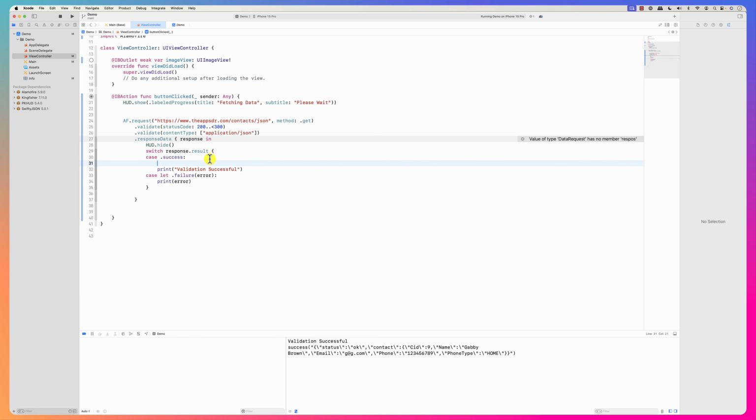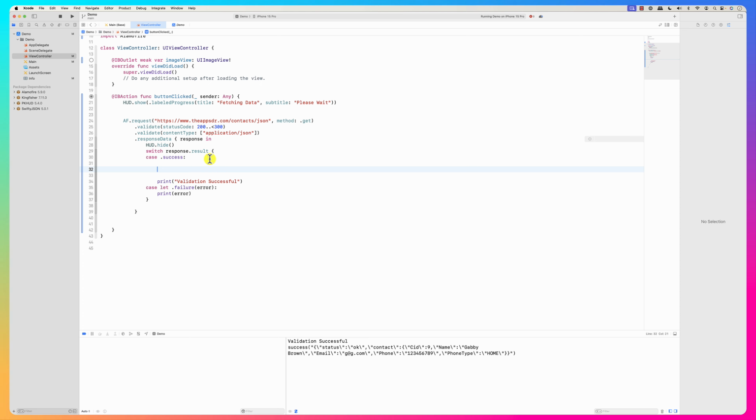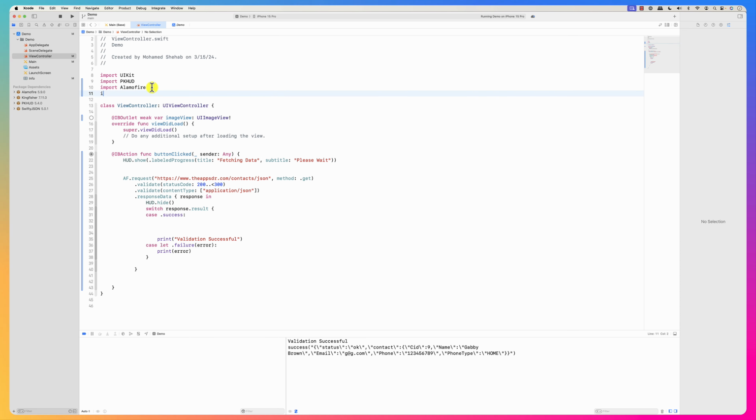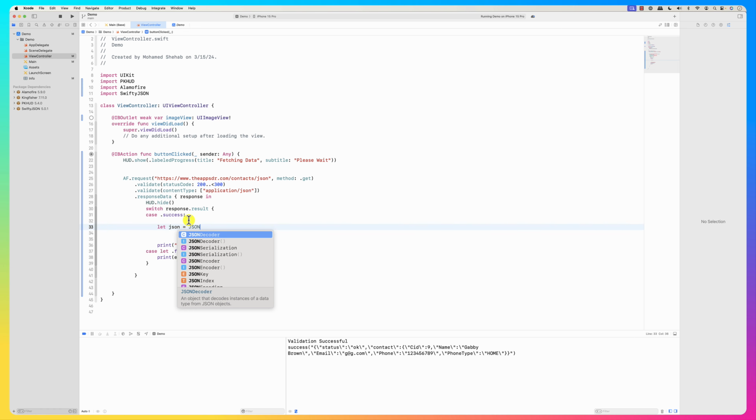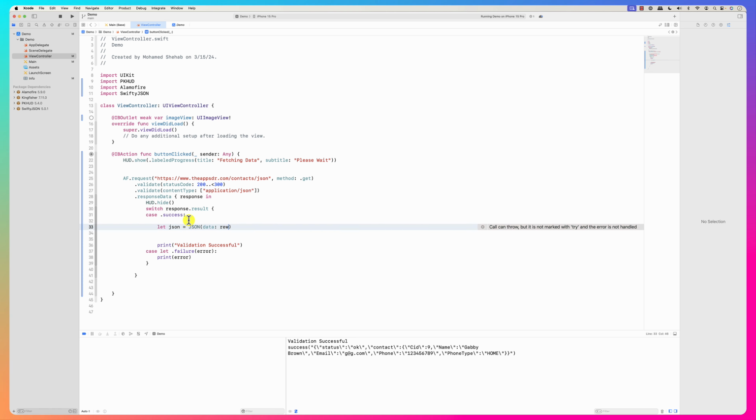Now what I would like to do is, I'm getting data, I'm not getting a string now. Now I can just say import Swifty JSON. So I go here, say import Swifty JSON. And then basically let json equal JSON, open, and then from data. See here, from data. Press enter. And then the data is going to come from response.data. See here, response.data gets you the data.